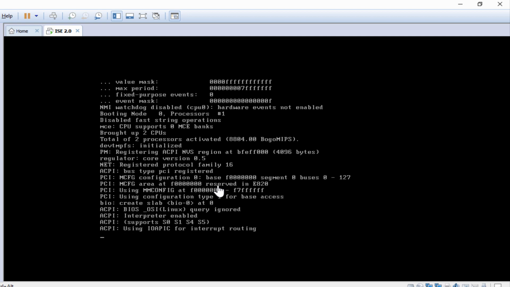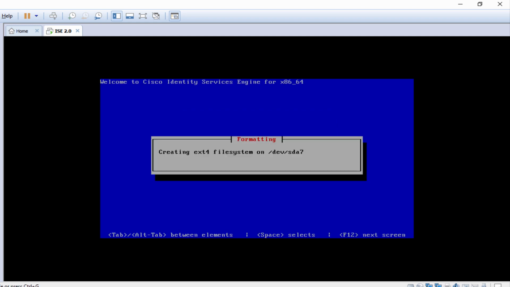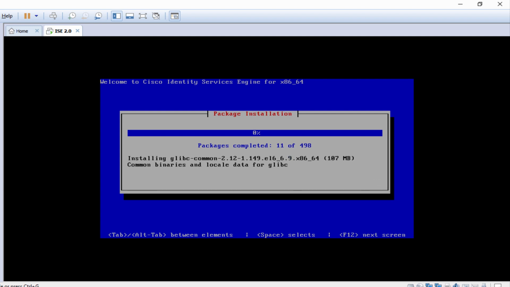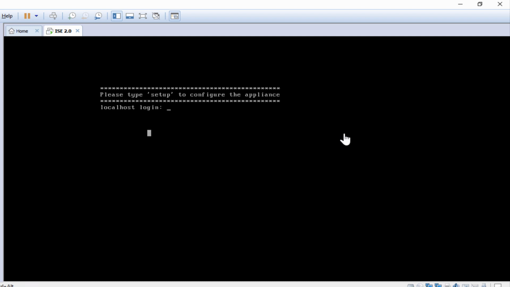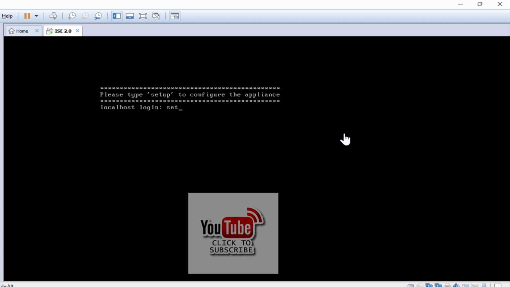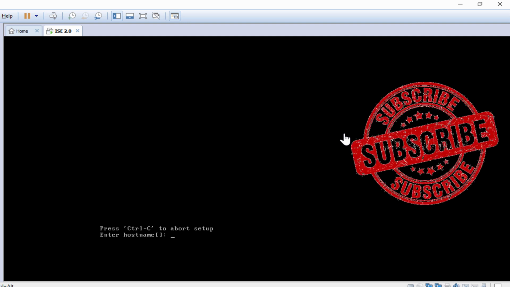You will be back after installation. Press enter. To set up ISE, you need to write setup. Press enter. Over here, you need to enter the host name for your ISE.